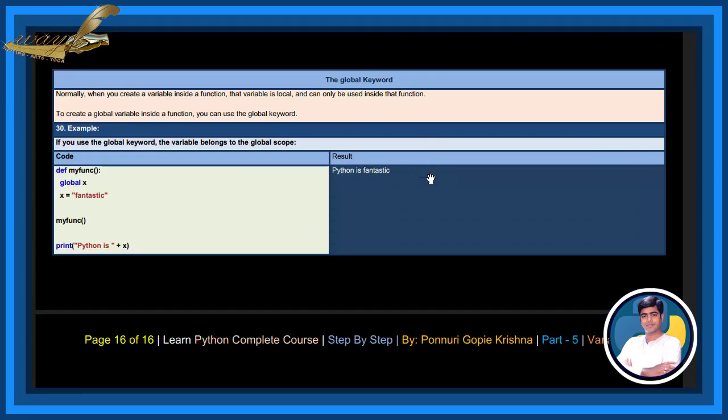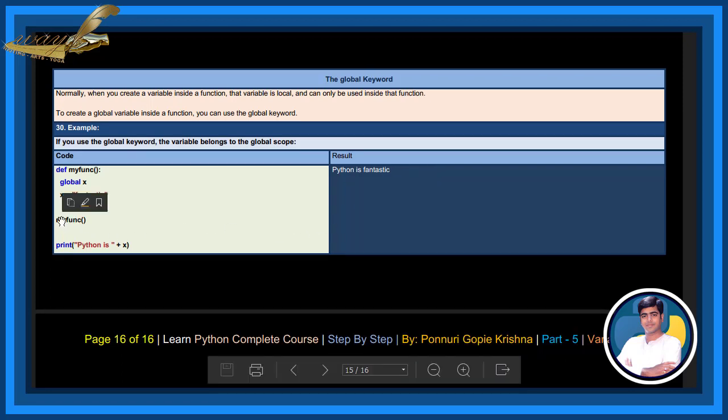The global keyword. Normally, when you create a variable inside a function, that variable is local and can only be used inside that function. To create a global variable inside a function, you can use the global keyword. If you use the global keyword, the variable belongs to the global scope. See here, def my function, global x, x is equal to fantastic, print "Python is " plus x. Python is fantastic. The result will be like that.